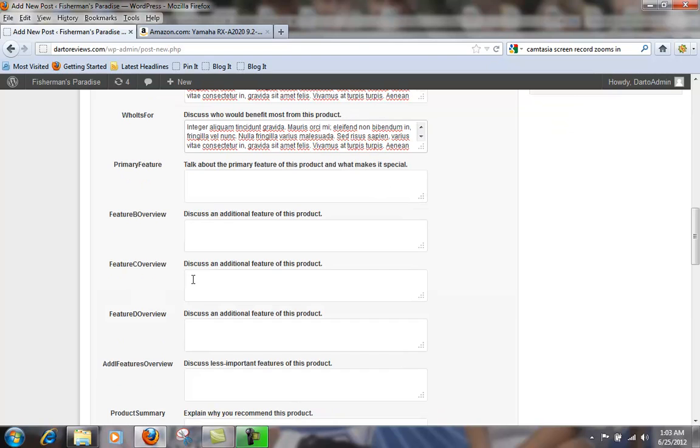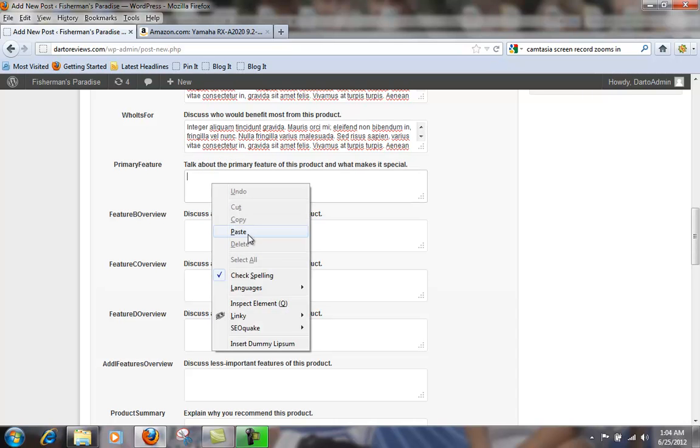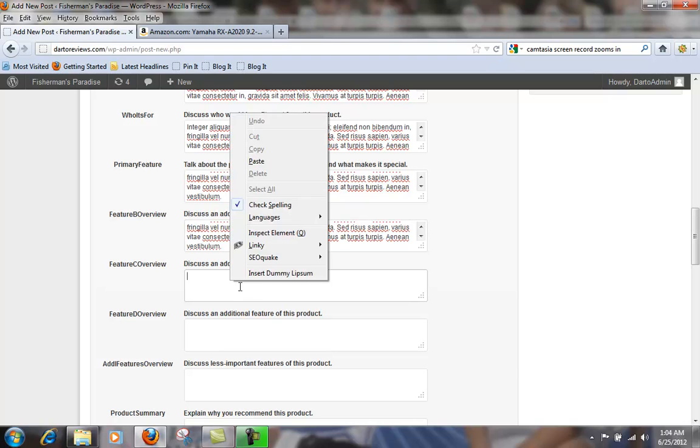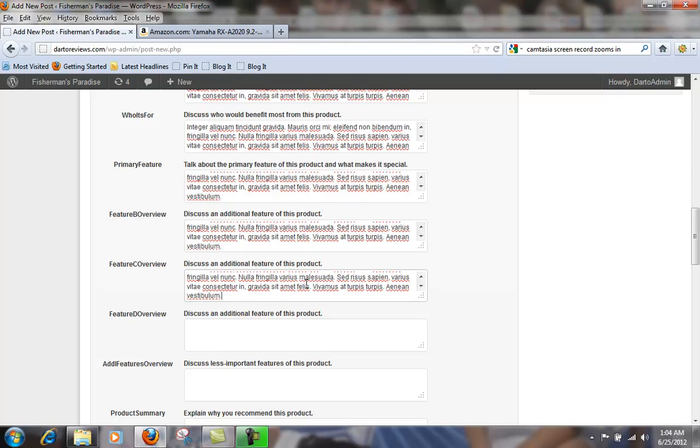These next four boxes, basically, you just want to talk about individual features of this product. A paragraph, a couple sentences about each feature. The primary feature is probably what makes it special. The key aspect of the product is what you want to talk about here. You want to support that with a few other features that you discuss.